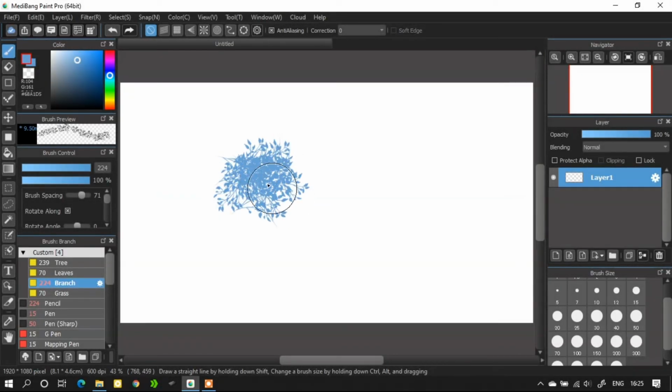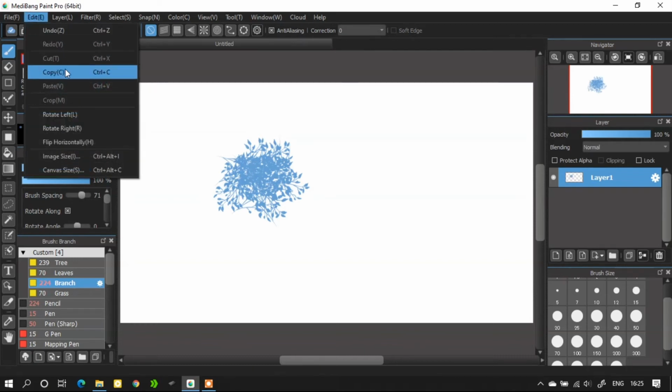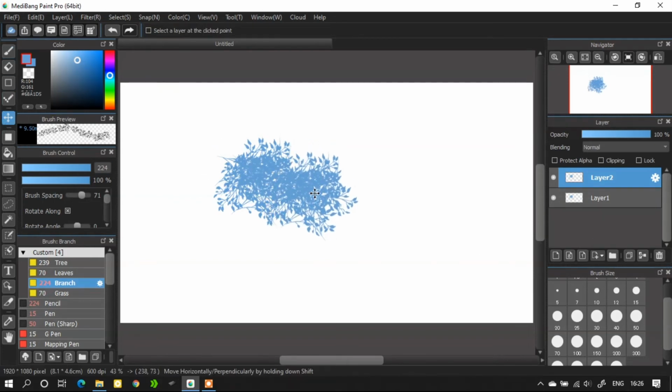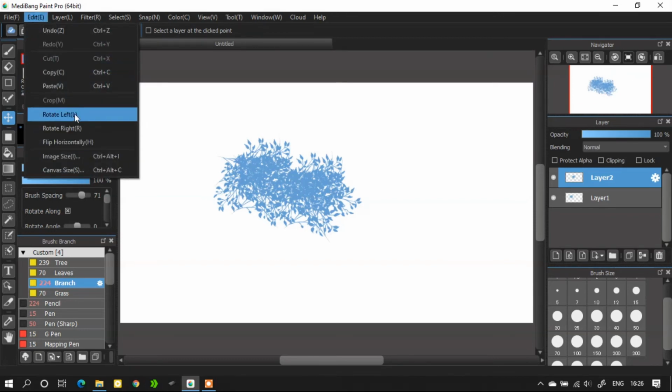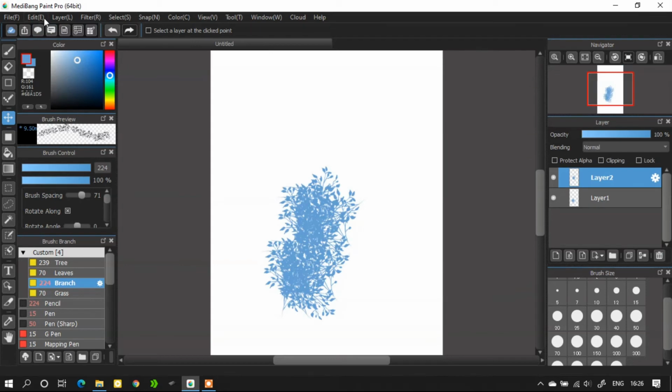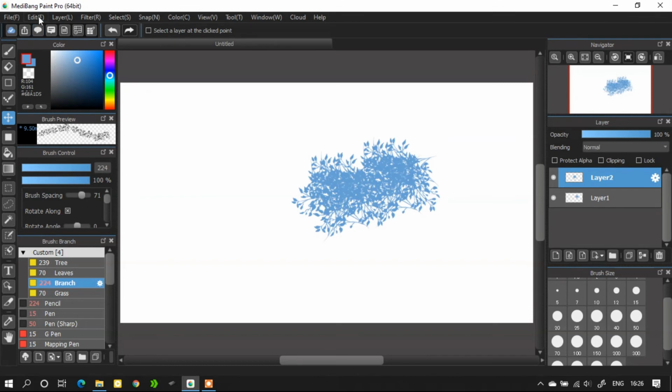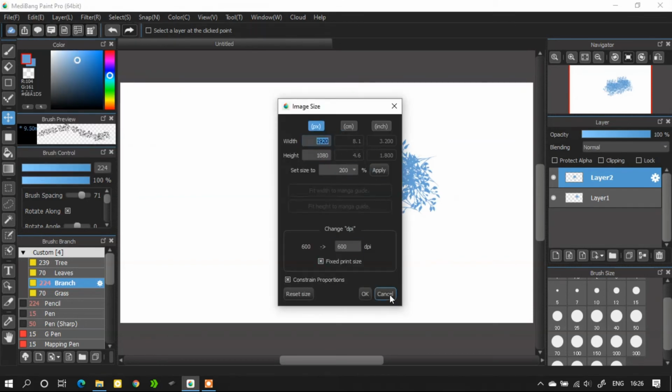For example, I have drawn a picture and I want to copy it. You just go to edit menu and click on copy. If you paste it again, it will create a duplicate layer. And the other options you have in edit menu are, you can rotate the canvas left, right, and horizontal. You can even change the pixel size. And if you want, you can even change the canvas size.